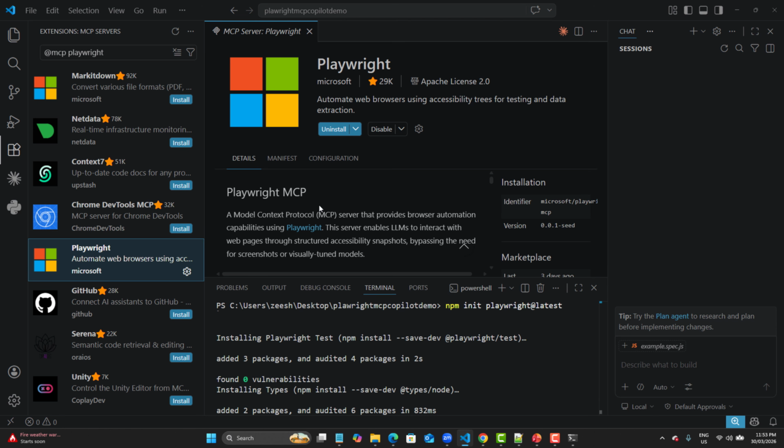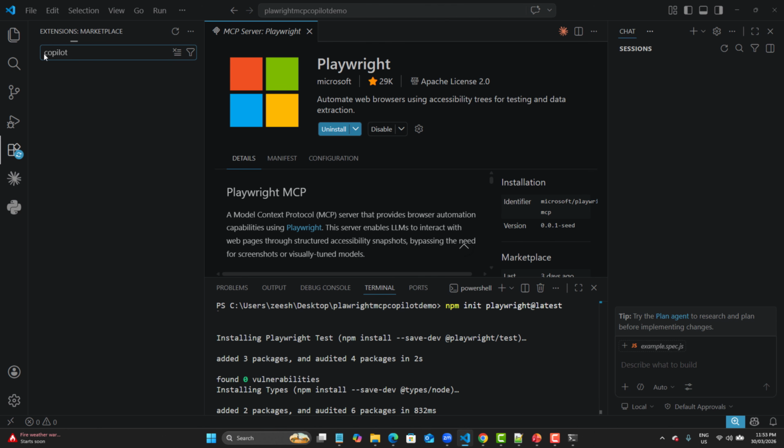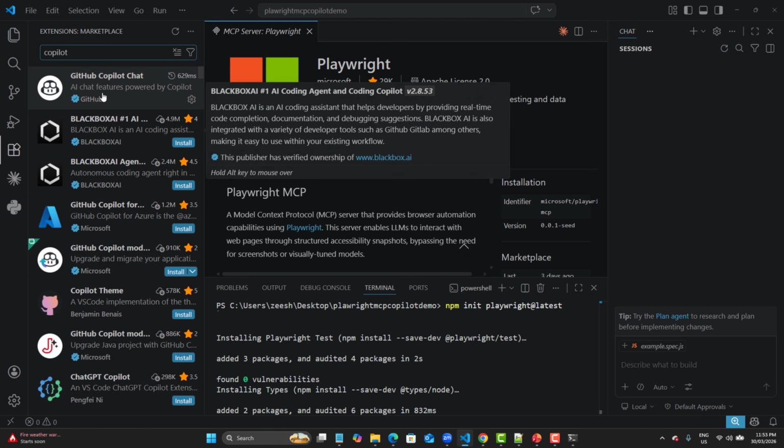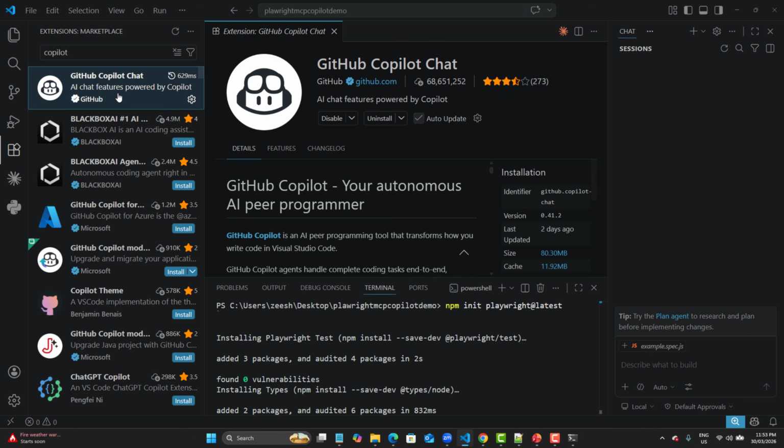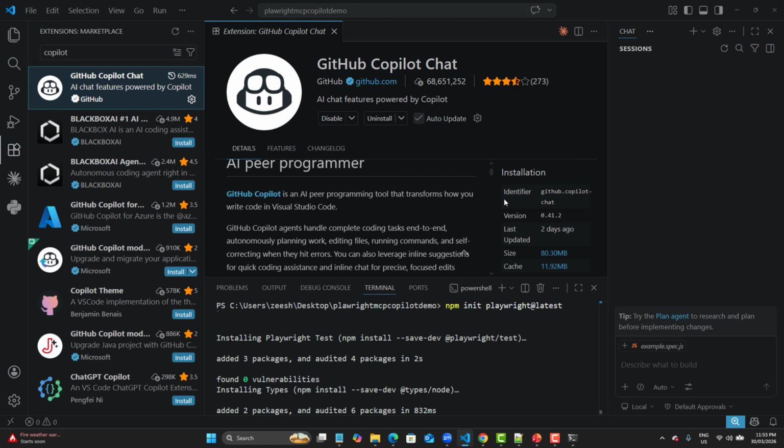Once you have installed this one, the second thing you need is GitHub Copilot. Again, in extensions, search for Copilot, and it will give you GitHub Copilot Chat. Again, this is installed for me, and this is how on the left side you can see this here. Basically, this particular area is related to GitHub Copilot.